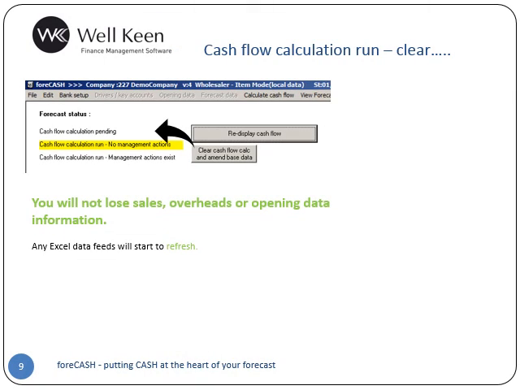Forecasting can often be an iterative process, and the first time you run the cash flow calculation, you'll probably find that the cash flow pattern or the balance sheet doesn't look quite as you'd expect, and you want to go back and fine-tune some of the parameters that you've set, for example, the collection of debtors profile. In order to do that, you can press the Clear Cash Flow Calc and Amend Based Data button in order that you can get full access to the drivers, key accounts, opening data and forecast data menus.